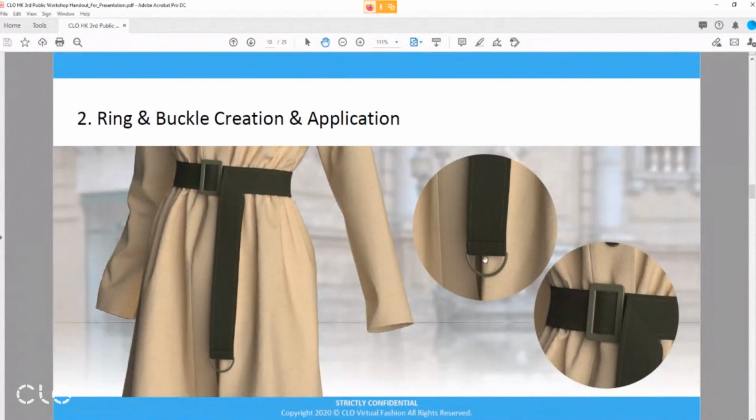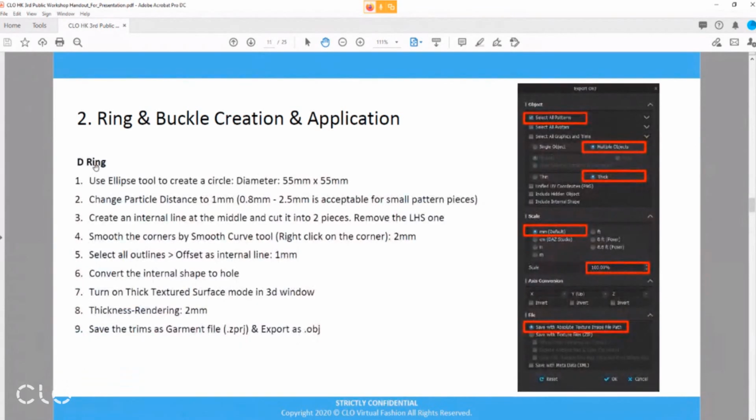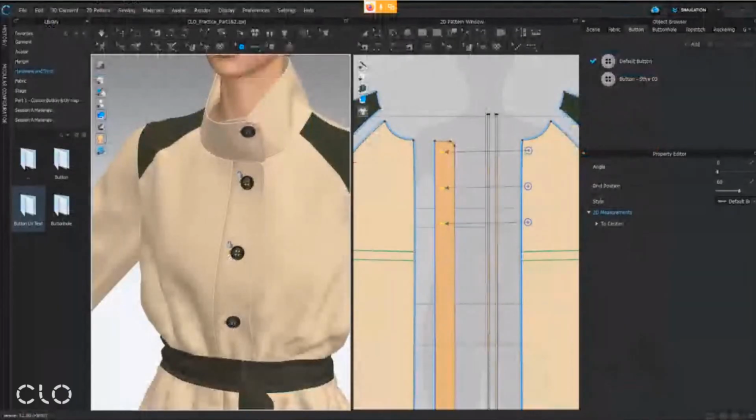And then we will go to part 2 about D-ring and buckle creations and applications. So you can see that this D-ring and also the buckles are actually created from 2D patterns to a 3D object. So we will talk about the D-ring first. And you can also see my demonstrations.